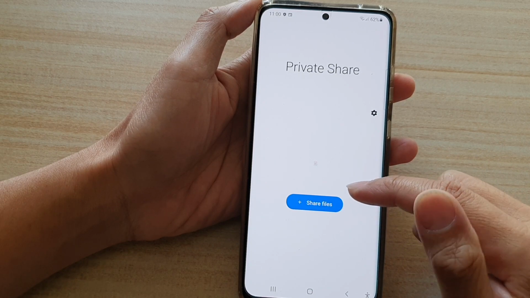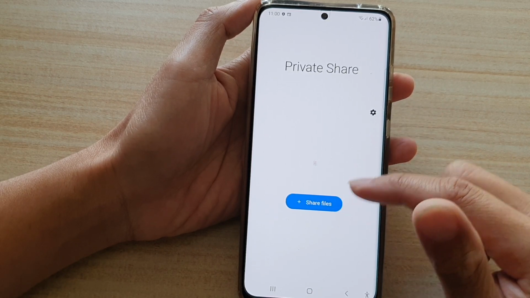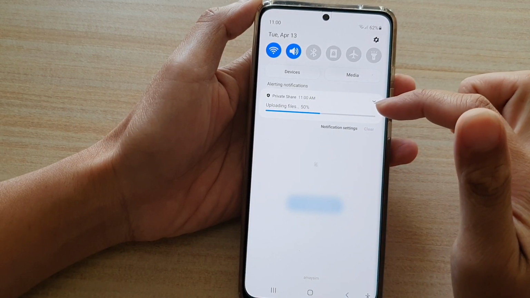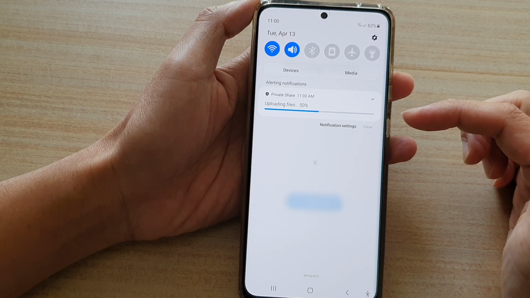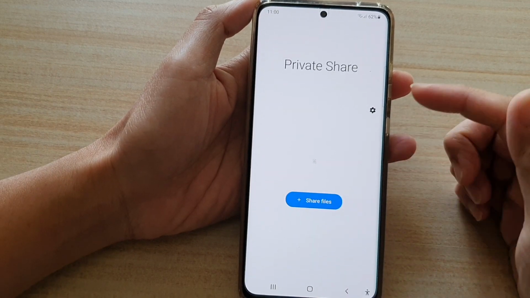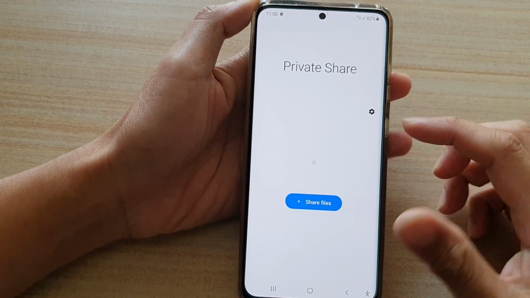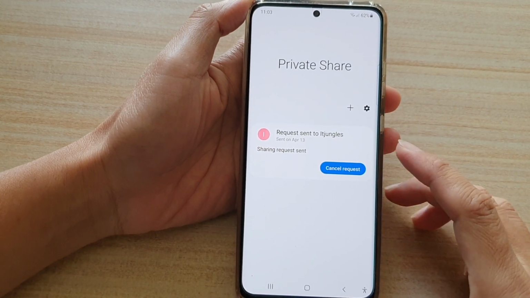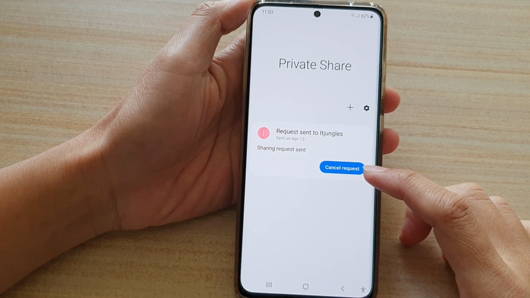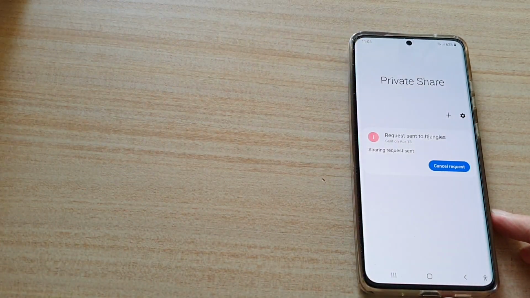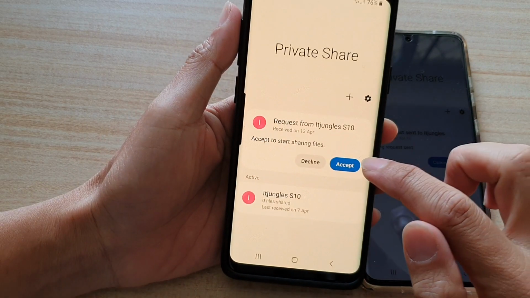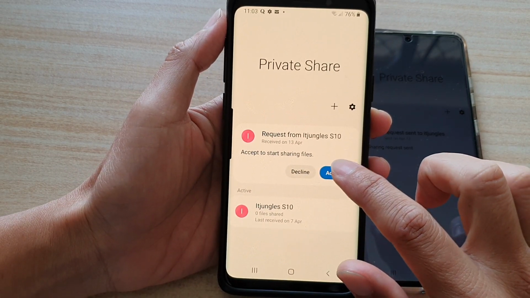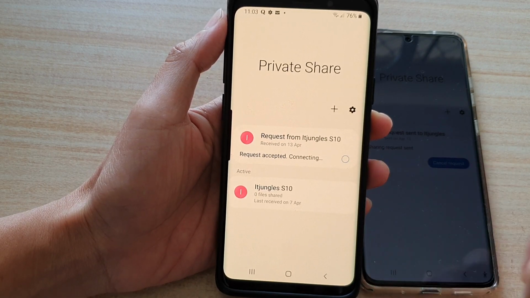And that's it. So now Private Share has added the file to the share, and it is now uploading the files to the Private Share server. Once it's ready, it will send a message to your recipient. Once it's ready, I can also choose to cancel the request. So on my other device, you can see I can choose either to accept the shared files or decline.